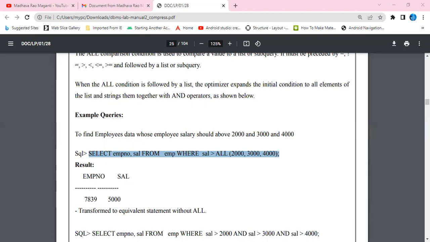So actually, you can write like this. Select the employee number, salary from the employee where salary is greater than 2000, and all conditions must be satisfied. Then only you have to do. So in all conditions, you have to write in place of here. Directly you can write all your statements.